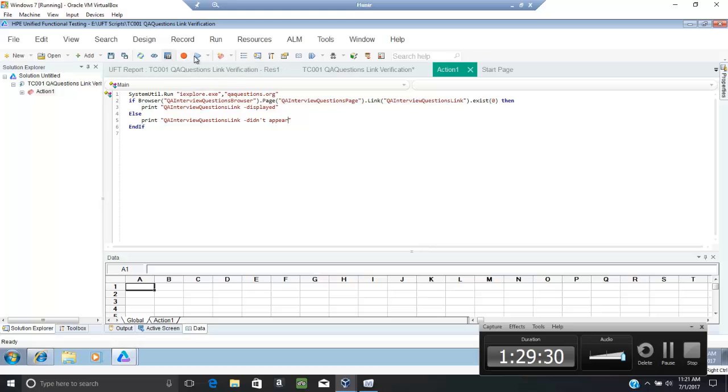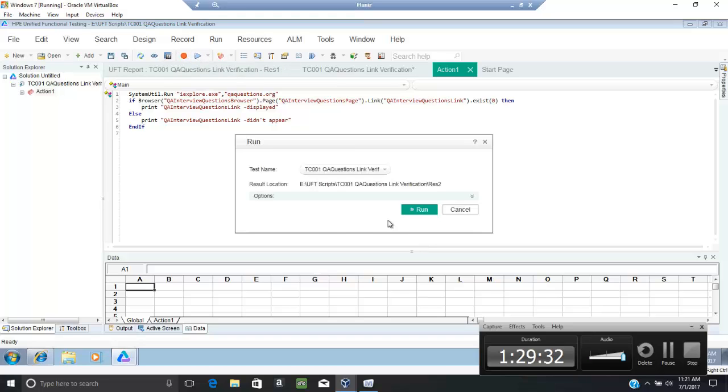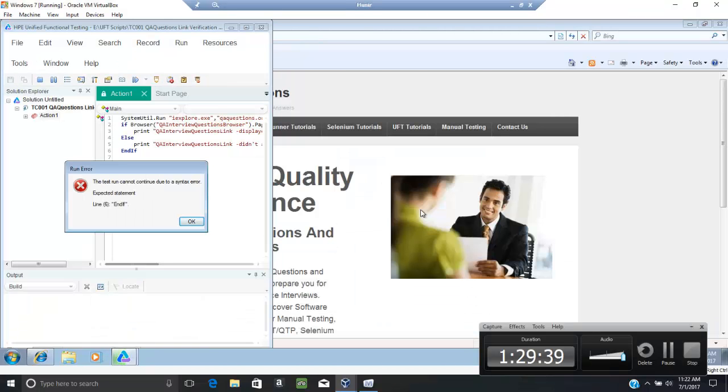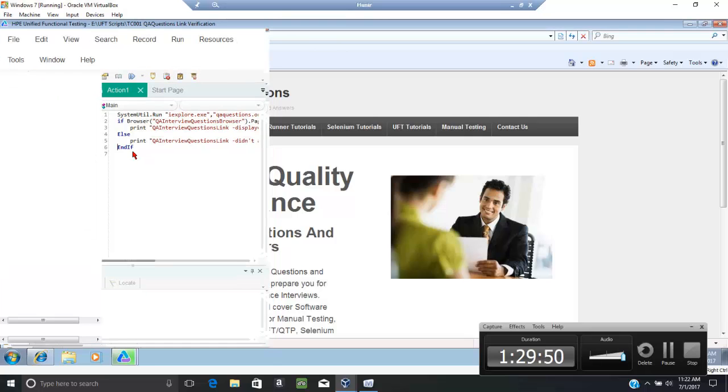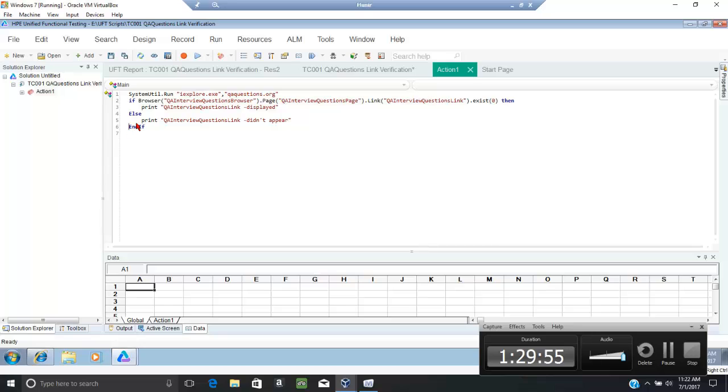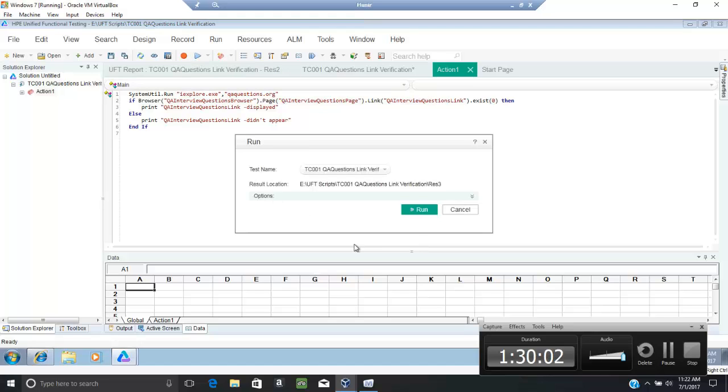Now, let me do the execution again. So it is saying that in line number 6 there is a problem. What is that problem? When we are writing an if, we probably have to keep a space, right? Let me do the execution again.